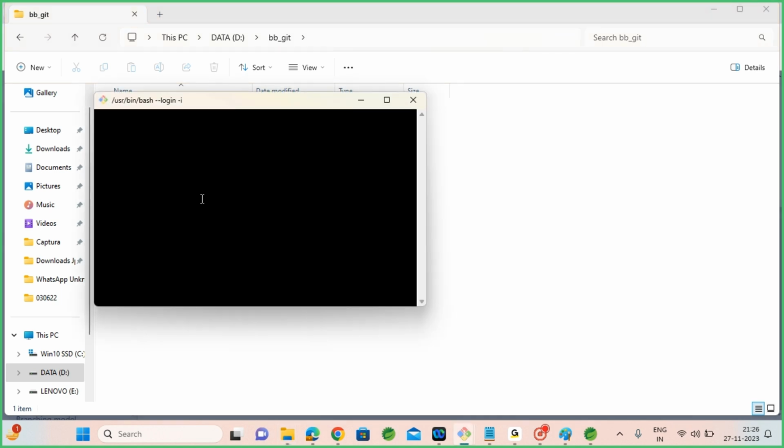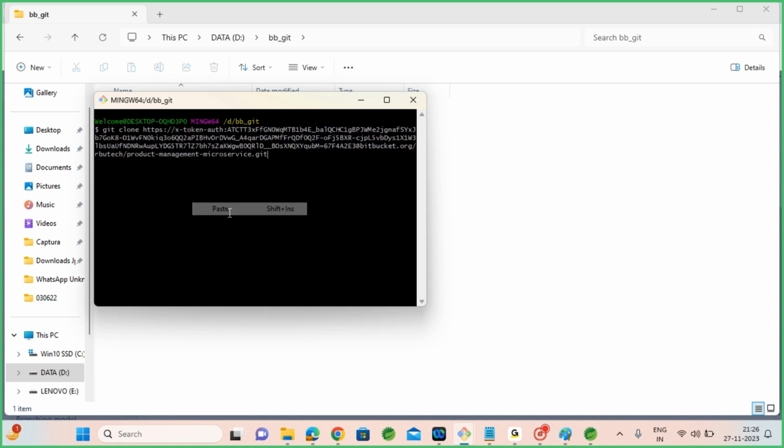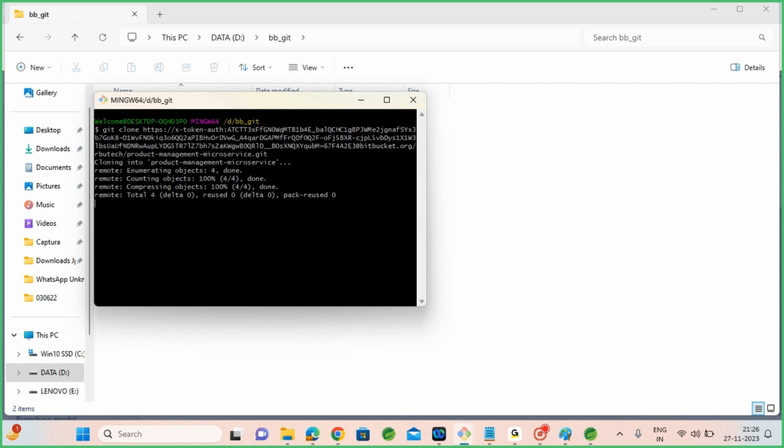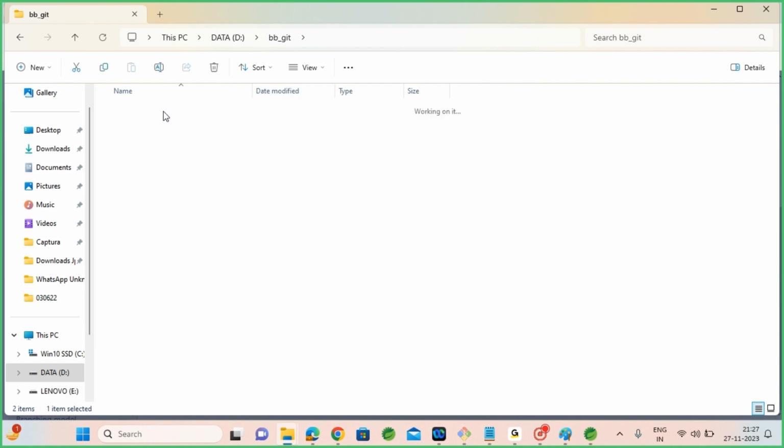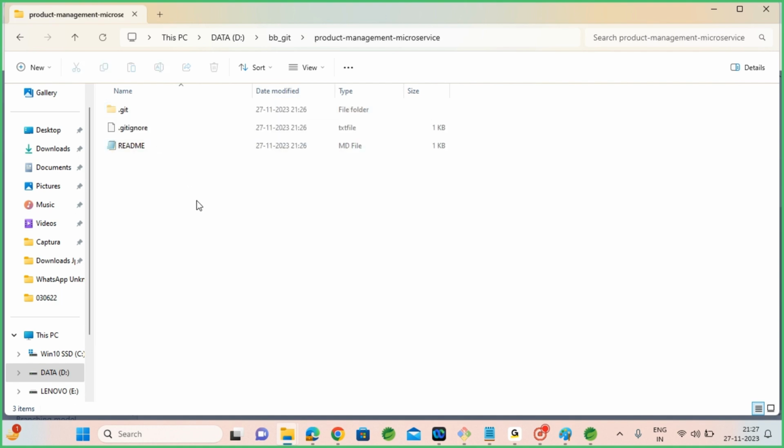So click on Git Bash and give the URL that you copied. It will allow you to clone your project here. So my project is cloned. All the code is getting imported here. As of now, I don't have any code.